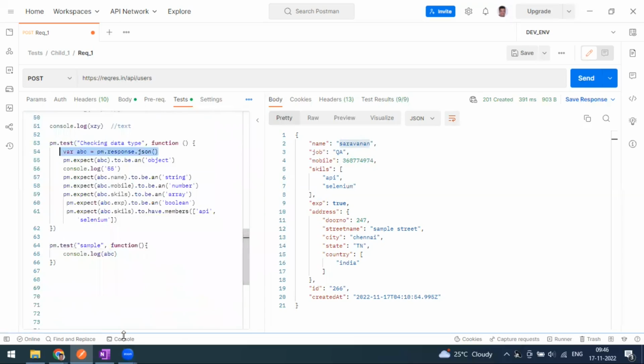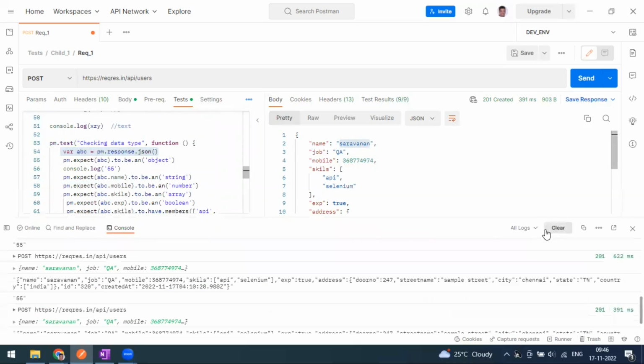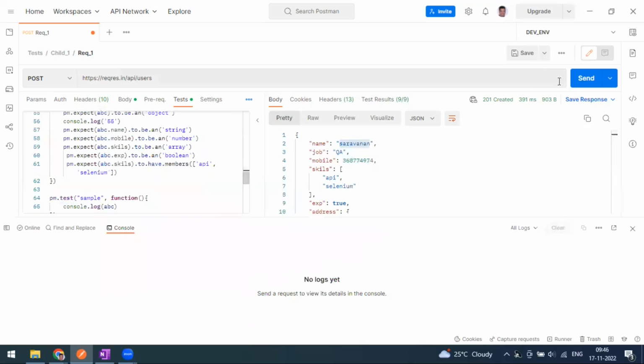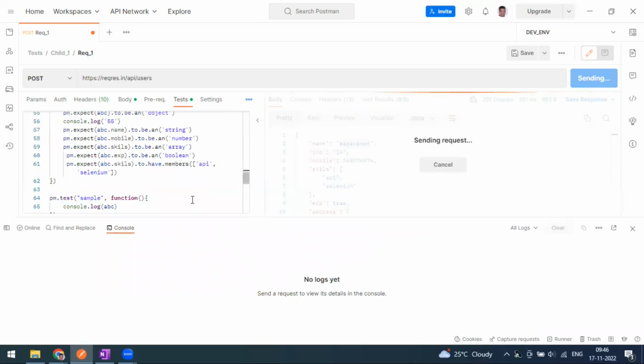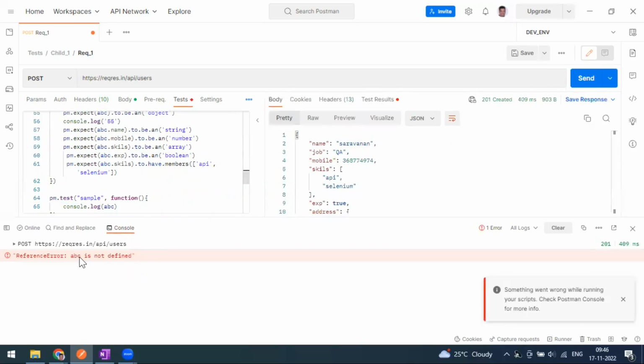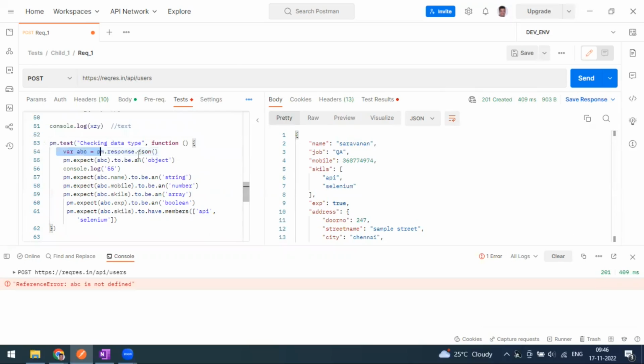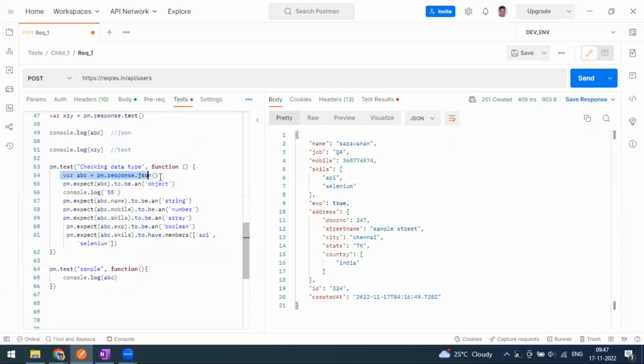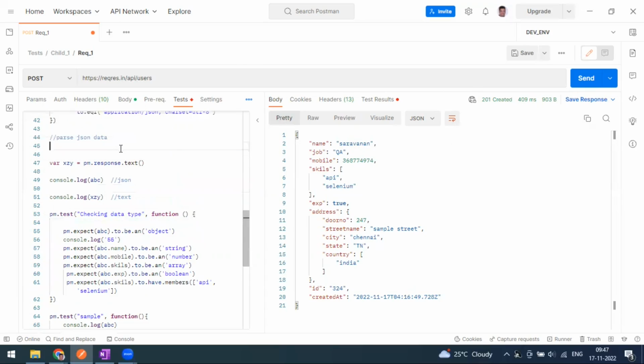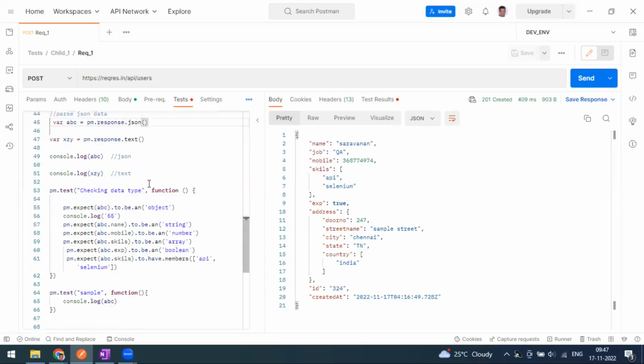Now let's go to the console. Let me clear everything and send this request. You can see ABC is coming as not defined, which means we defined ABC in this particular function, so it cannot be accessed outside of this function. So make sure this JSON parser line is always outside of your function. I'm just replacing it where it was. So I have now replaced it.